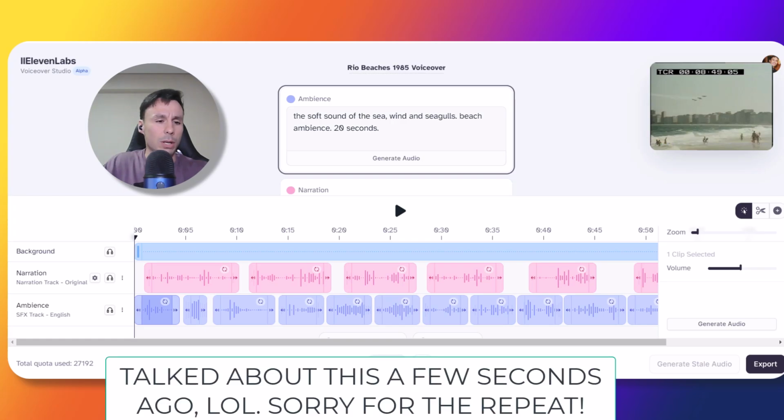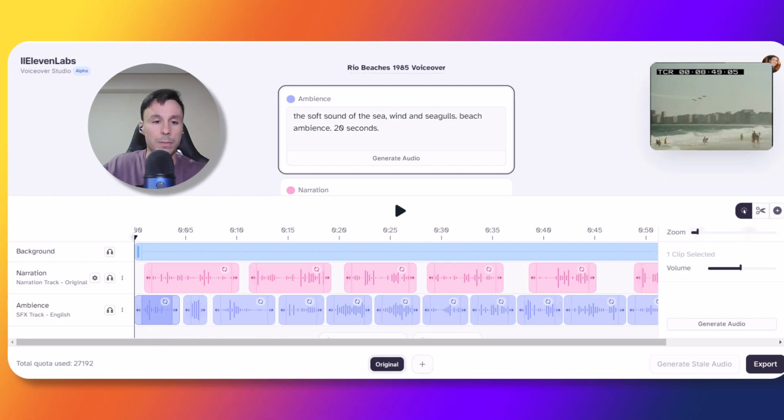So something else to take into account is that as of now, the VoiceOver Studio doesn't allow for duplication of the generations, which would be ideal for ambient sounds. If you get one sound that you like, it would make the most sense to be able to duplicate it throughout the track. But as of now, it is not available, even though one of the developers did mention to me that it was coming and it was being worked on. So hopefully we'll get that in the coming days or weeks.